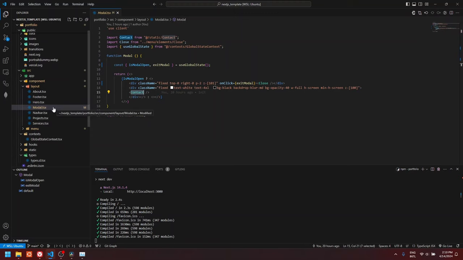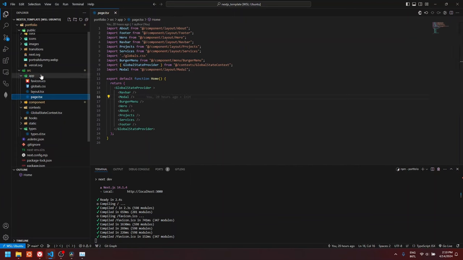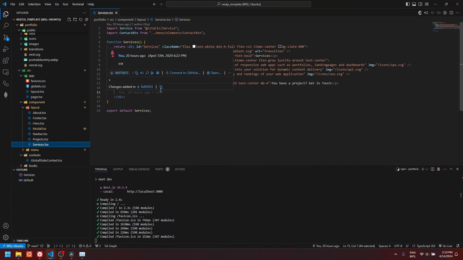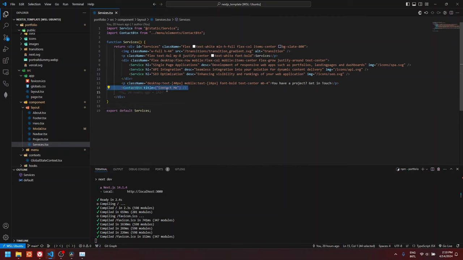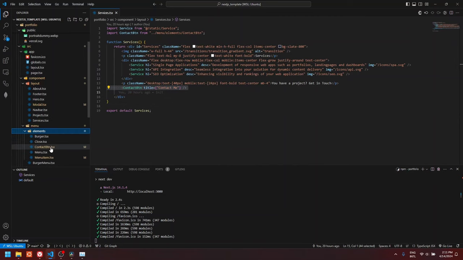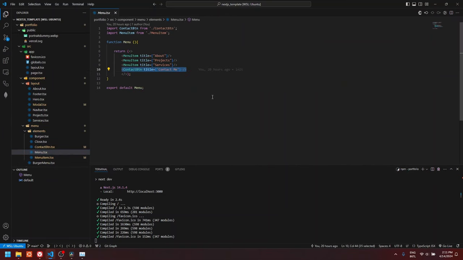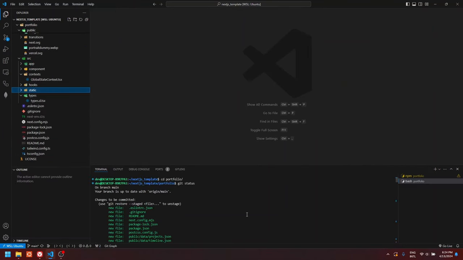We then have to add this modal in our page component inside of app. Also, in the service section, at the end of the component, we simply add the contact button. In the menu for the burger menu, inside of menu, elements, and menu, we add the contact button here as well. Now we are finished with our website.